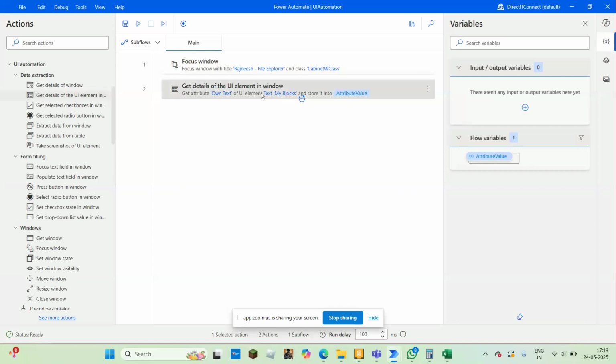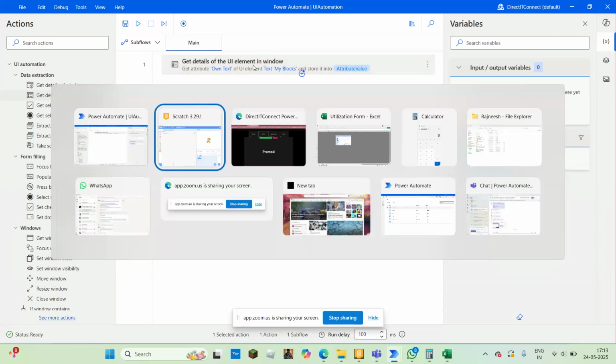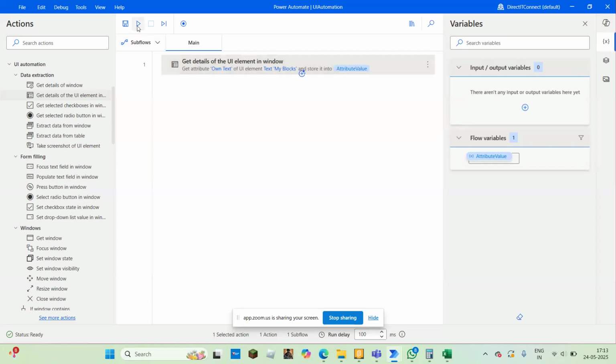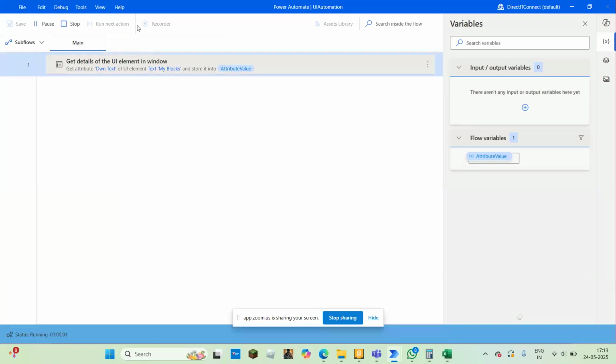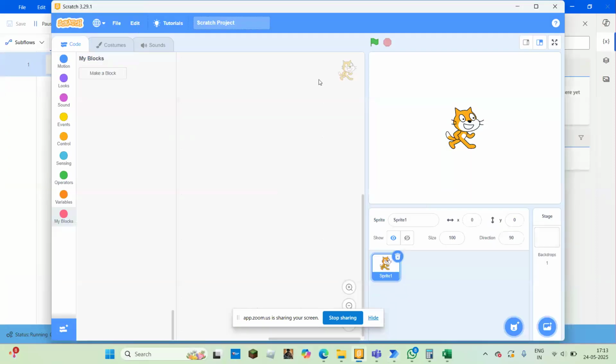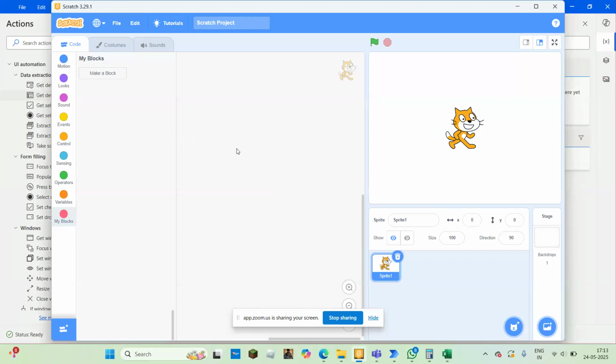So if I run this one, you can see it is giving me the output as my block. Okay. So this one we are capturing. For capturing the table, actually we have very few examples in the desktop application, but I will try to get some application. I will work on this.